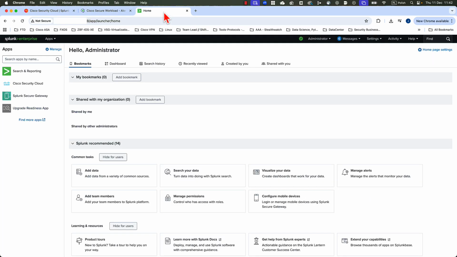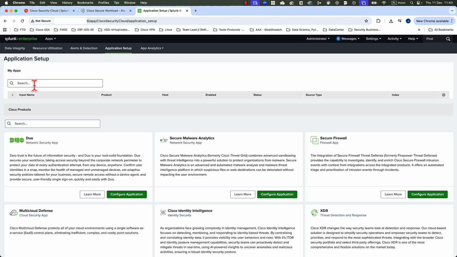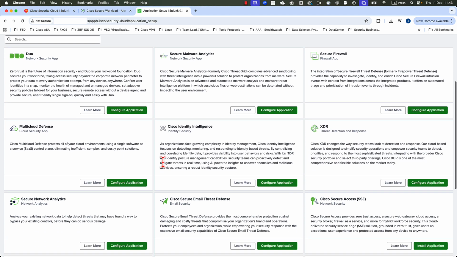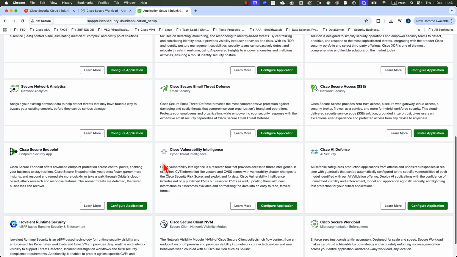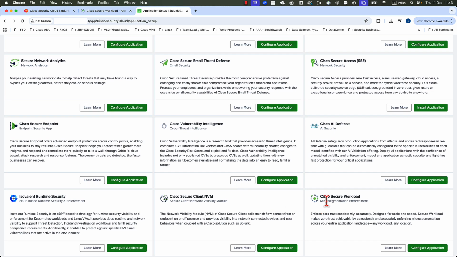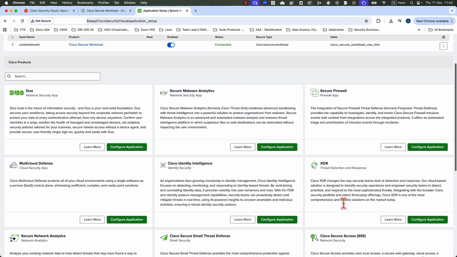This is my Splunk instance here, and you will see that I already have installed the Cisco Security Cloud. I will click on it, and under Cisco Security Cloud, you can see all the different Cisco security products that are in our portfolio. And you can see here at the very bottom, the Cisco Secure Workload. Now, I already have configured mine.